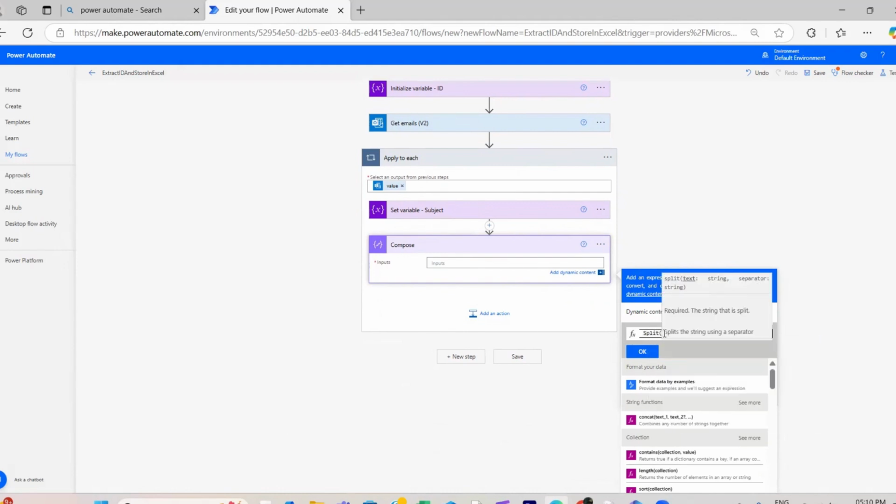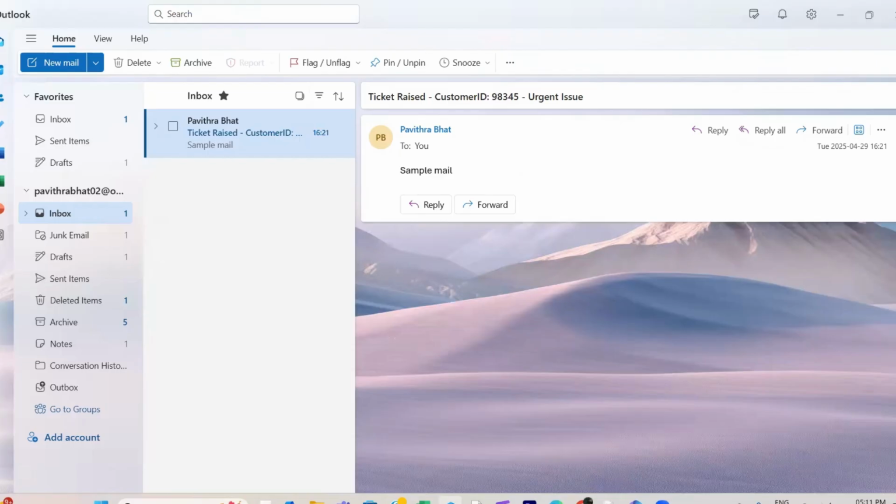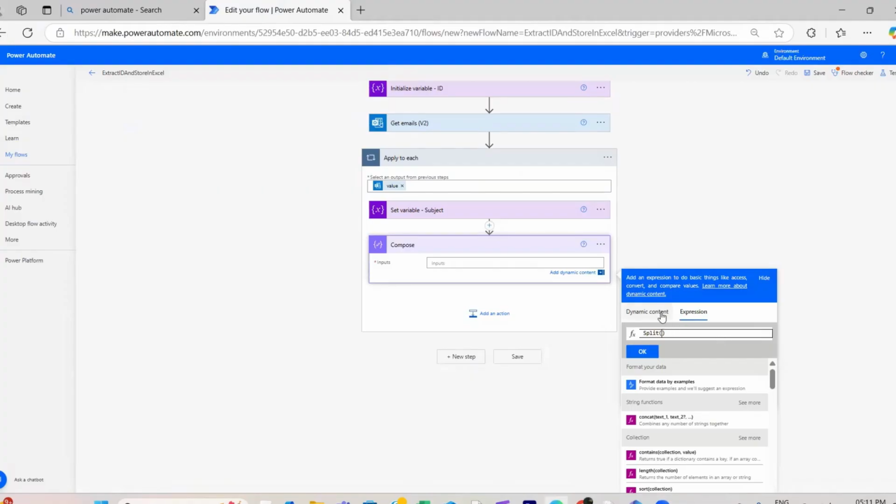Split. As you see, let me go back to the email. As you see, okay, this is the ID. So customer ID is my key here. So split, click on the, so that, okay, let me explain this to you. You probably don't know about it.